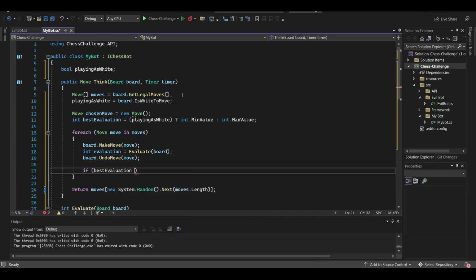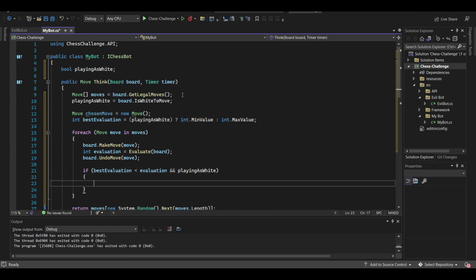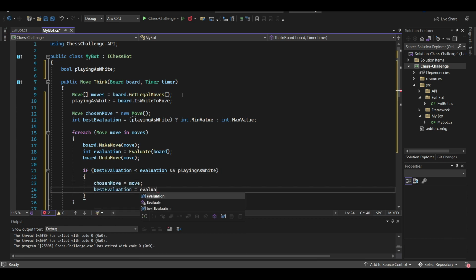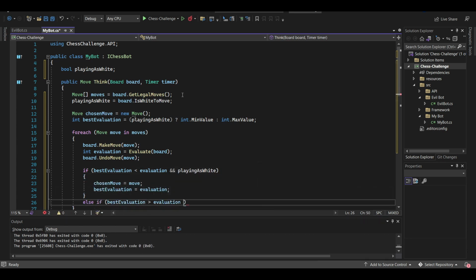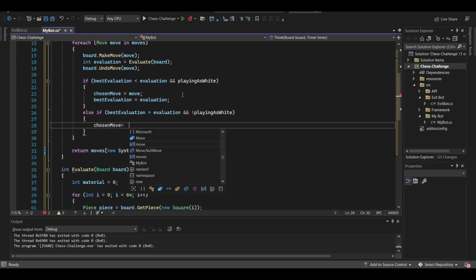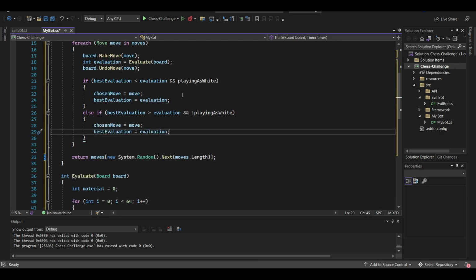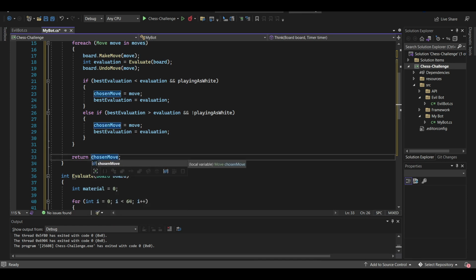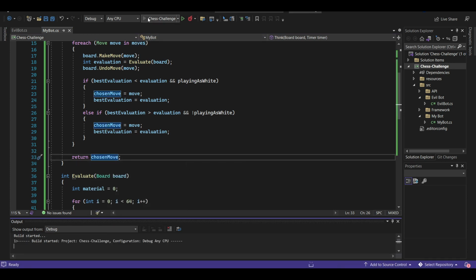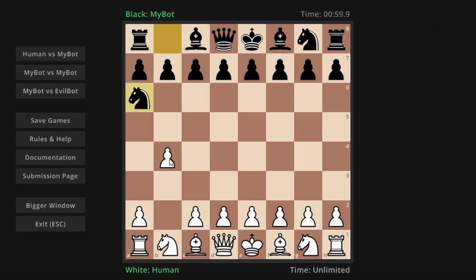If the evaluation is better than the current best evaluation, update the chosen move and best evaluation. Remember, the evaluation is better for white if it's more, and better for black if it's less. Finally, return the chosen move and run. You can see the bot is playing okay, and it captures pieces when it can.